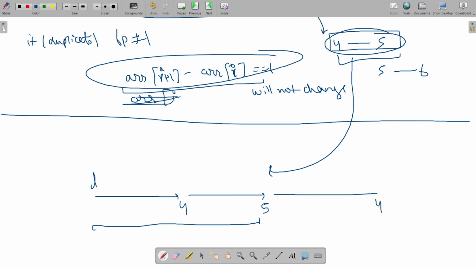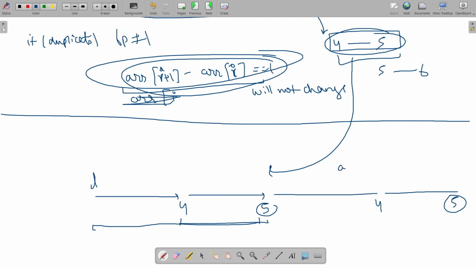Now suppose a 4 comes again, then this time it's a duplicate, and we will just increase the duplicate count. We will not even look at these types of pairs. And if a 5 comes later on, the same thing will happen, it's a duplicate. So these types of bad pairs, array of i and array of i plus 1, are only counted once.